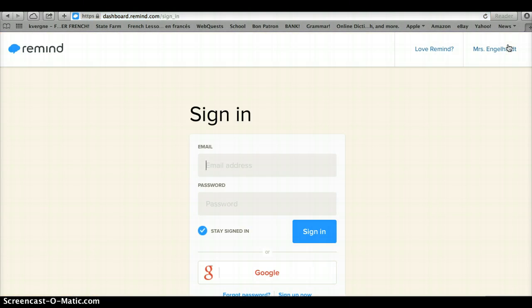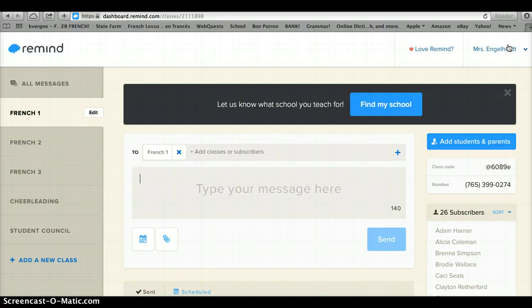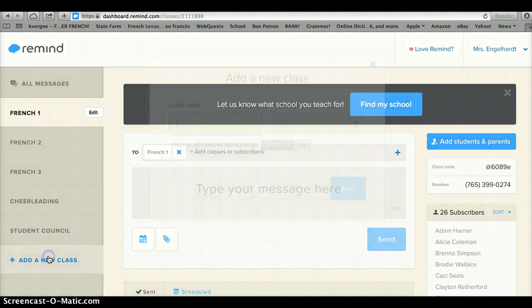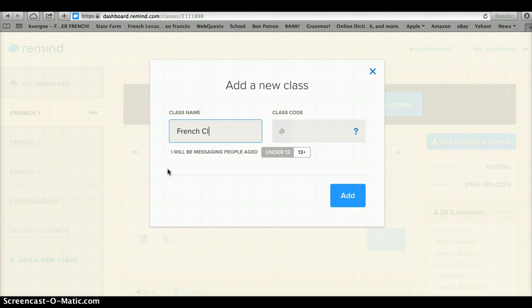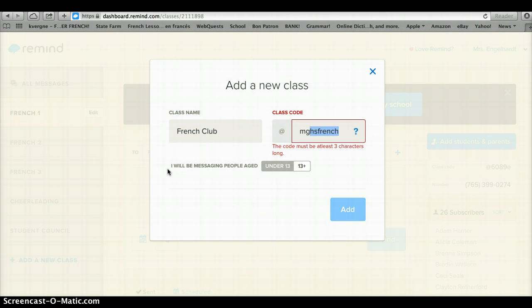And it's going to take me straight to my dashboard. So here you can see I have French 1, French 2, French 3, cheerleading, and student council. So the first thing you're going to want to do when you get to your dashboard is to add your classes. So I'm going to go ahead and add a new class here, just to give you an example.